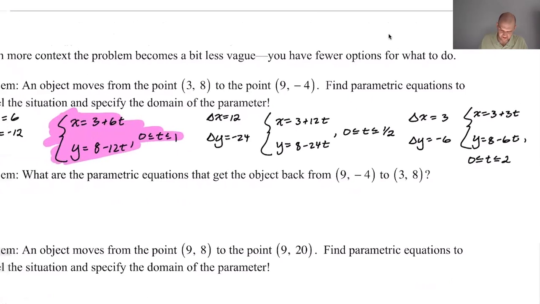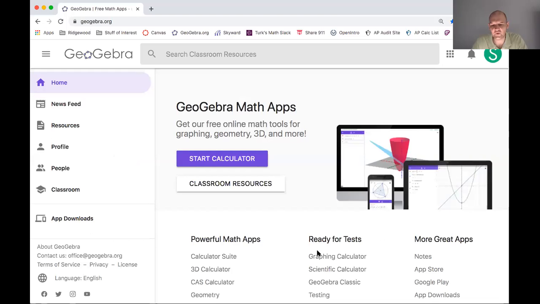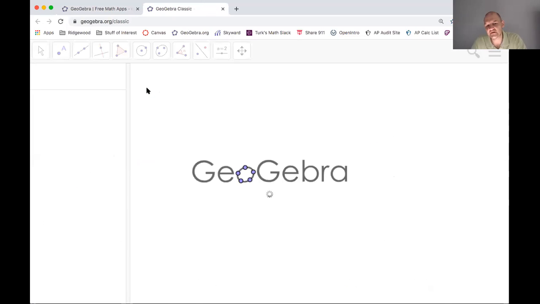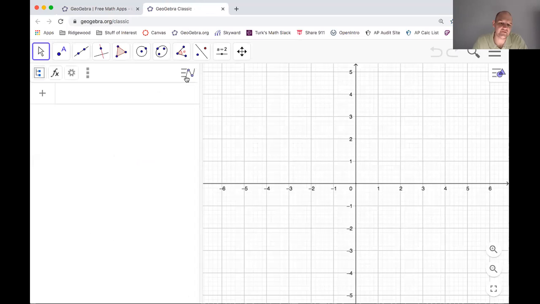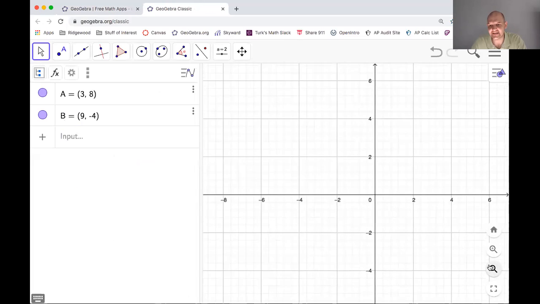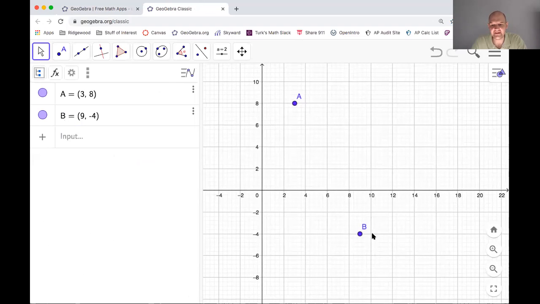So let's take a look at pretty much all of these. Let's just go to GeoGebra and graph them and see what happens. So I'm going to go to GeoGebra, and I'm always choosing GeoGebra Classic. And when it loads, first thing I'm going to do is click here so that this doesn't obscure that first line. Then I'm going to plot the point 3, 8 and the point 9, negative 4, so we know where to start and where to stop. So we want to go from the point A and end at the point B.